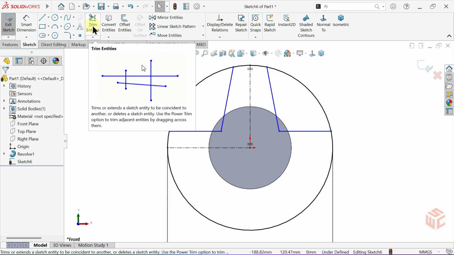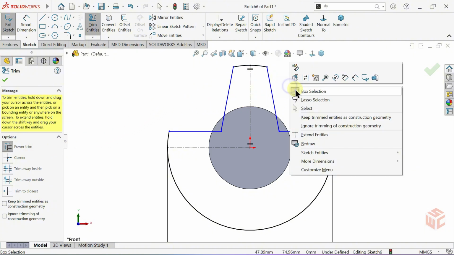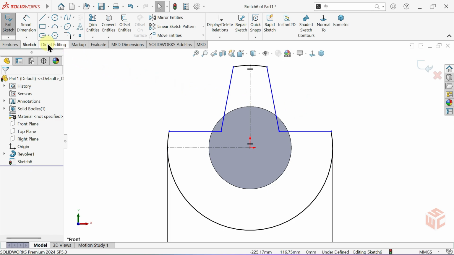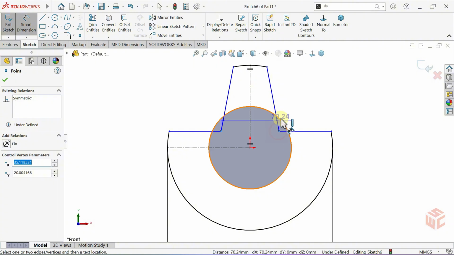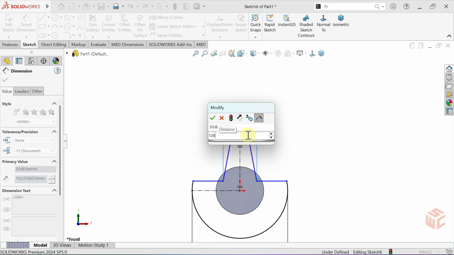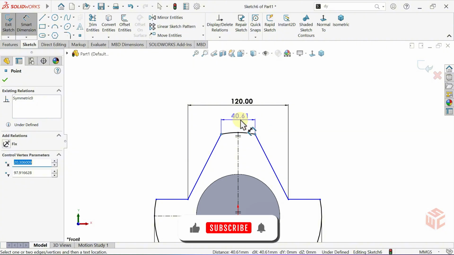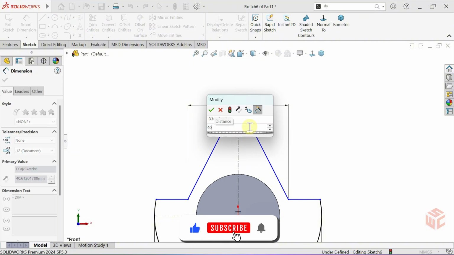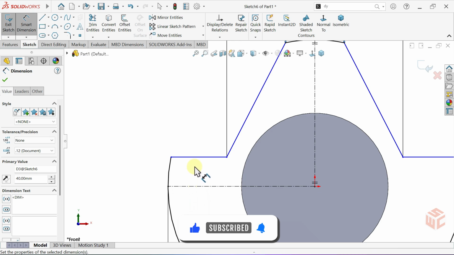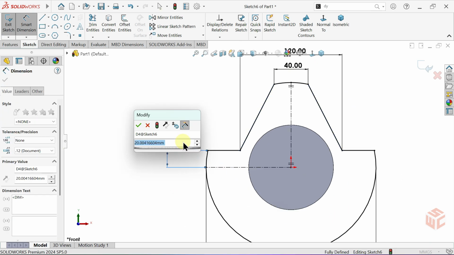Let's select our Trim Entities command. Make sure Power Trim is active. It lets us freely trim sketch lines just by dragging our mouse over them. Super quick and easy. Let's select our Smart Dimension tool. Let's set the distance between these 2 points to 120 mm. And let's make this distance 40 mm. Finally, let's set the distance between these two lines to 12 mm.